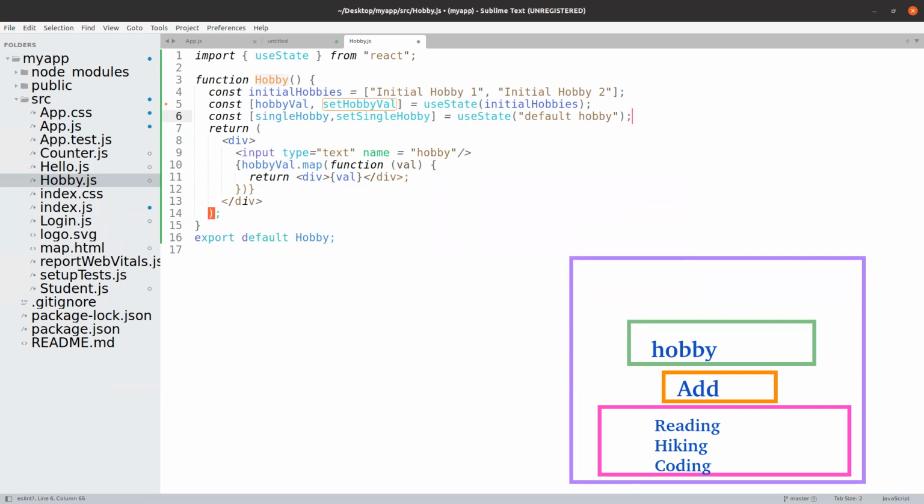So now what we are doing, we are creating one more state variable. Why do we need this state variable single hobby? Well, because we want to attach it to the value here. So now I'm going to write value equal to single hobby, right? Now we know that we have attached the value, so it will not be modifiable unless I add one more function. Correct? So I'm going to add one more function called change hobby.